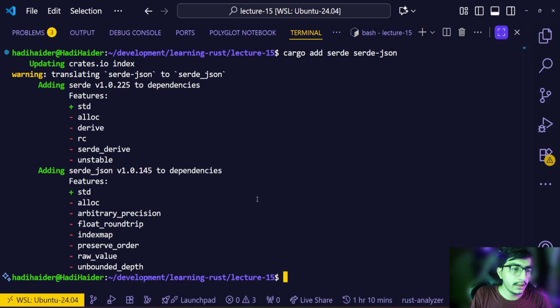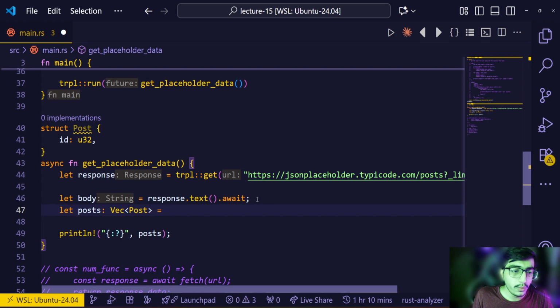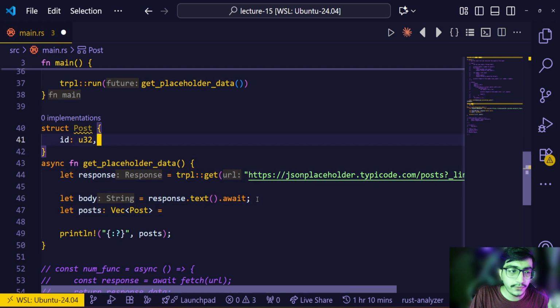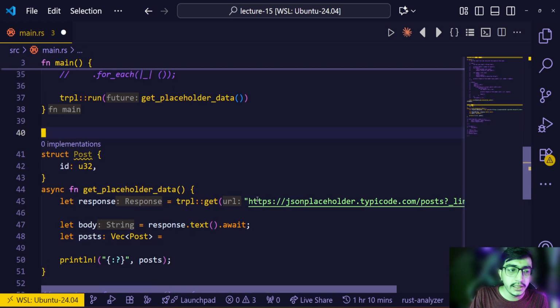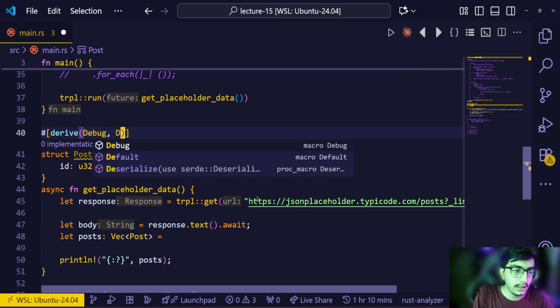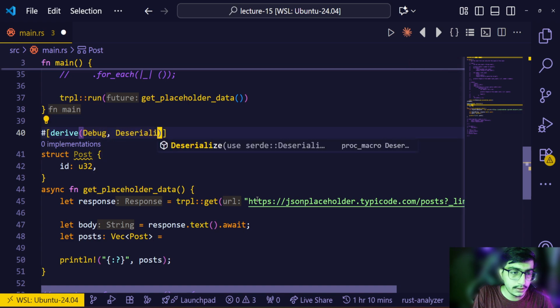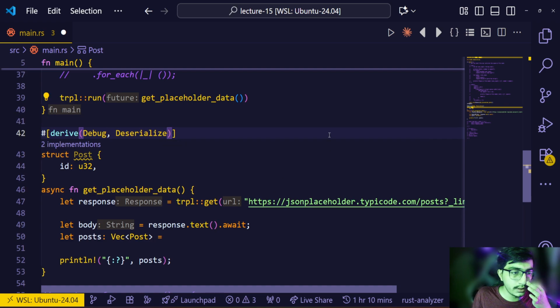Let's just quickly add this. Okay, perfect. Now first we have to implement the Deserialize trait. So what does this mean? Let me use the derive macro, and then let's say Deserialize and Debug as well. Let's just import this from Serde.